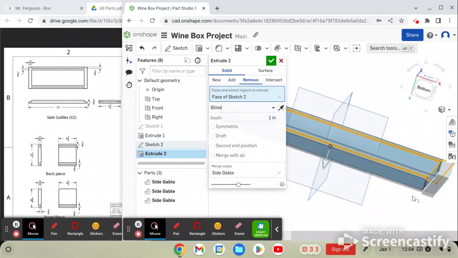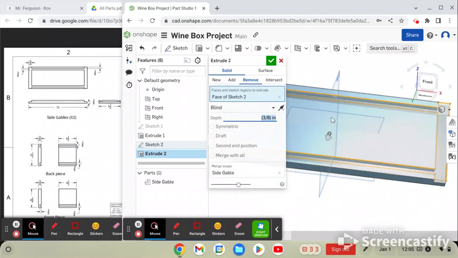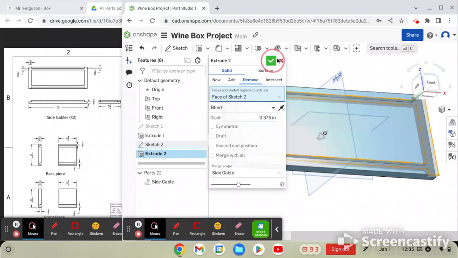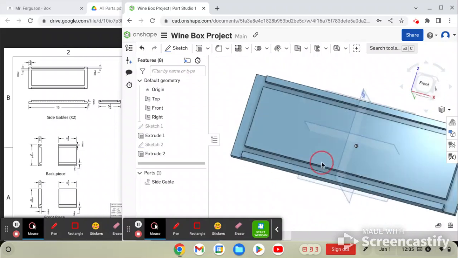So we were on add, now we're removing. It's wanting to remove by 1 inch. As we can see on our project, 3/8 of an inch is left on the part. That means 3/8 of an inch is taken off, because 3/8 plus 3/8 is 3/4 of an inch. So I'm going to set that to 3/8. So that's good. I'll hit enter. And as you can see, it has removed 3/8 of an inch for all the parts that we want to get rid of. So now I can click the check mark again, and we have our completed side gable piece.